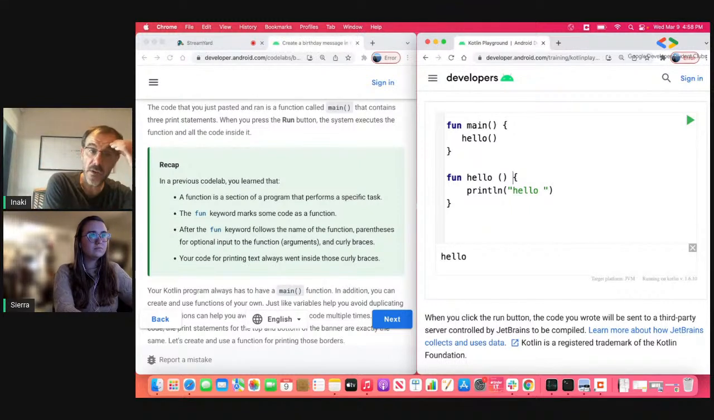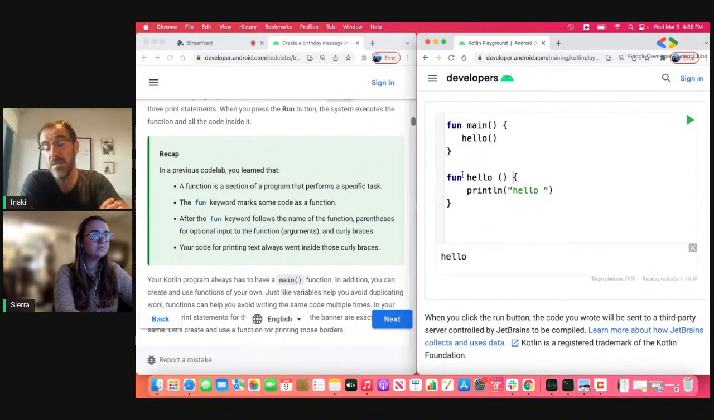So the recap is: a function is a section of a program that performs a specific task. The fun keyword makes something called a function. After the fun keyword follows the name of the function and optional inputs, arguments, right? So in your code for printing text, it is always inside the curly braces. Maybe you are wondering, and you have the typical question, can a function return a value? Yeah, of course it can return a value, right? And that's something that we will see in more advanced codelabs.